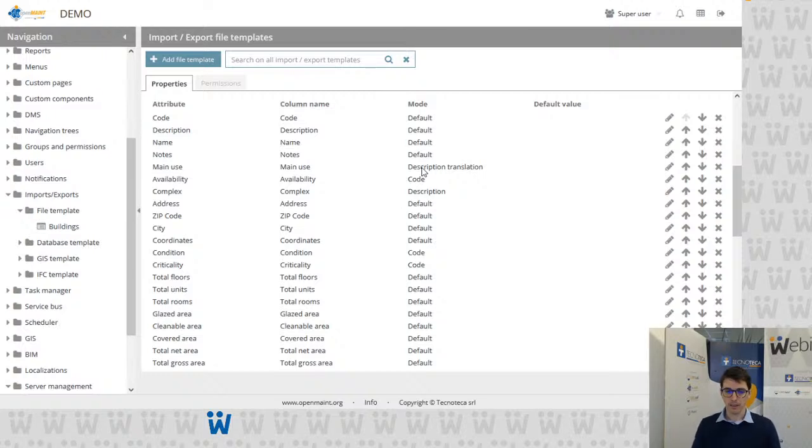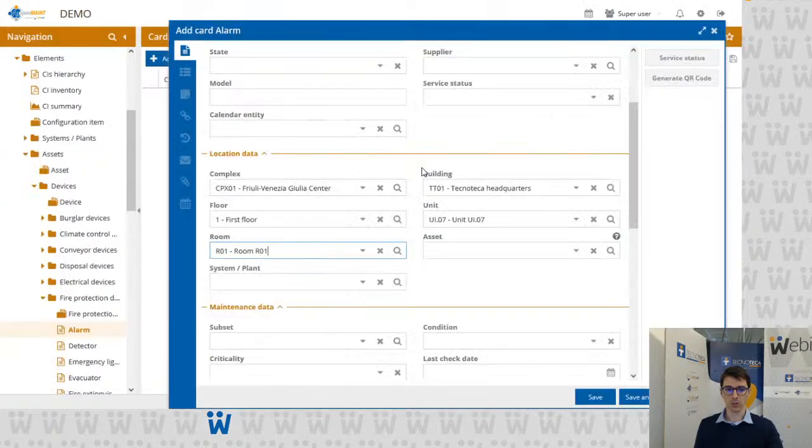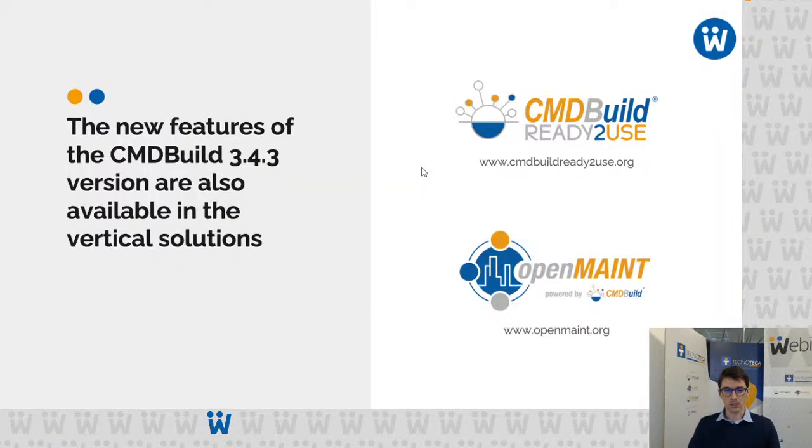Okay, yes, I think I've shown you the main features that we have released in this version. I remind you that all these features are also in CMDBuild Ready To Use and Open Maint.